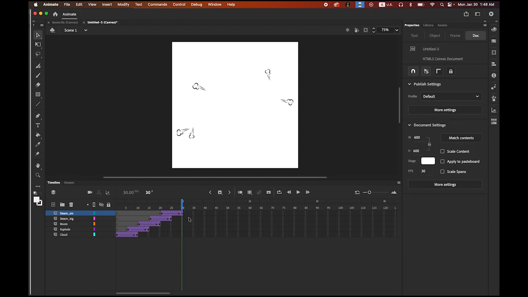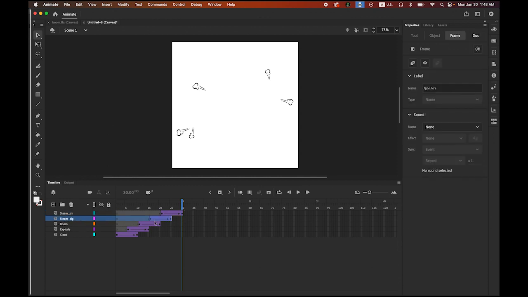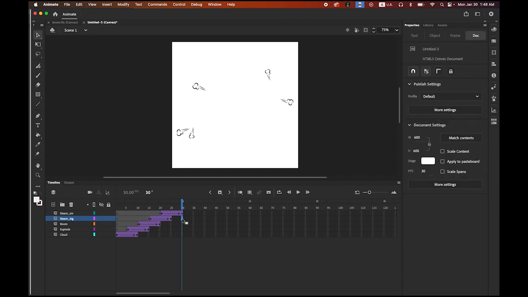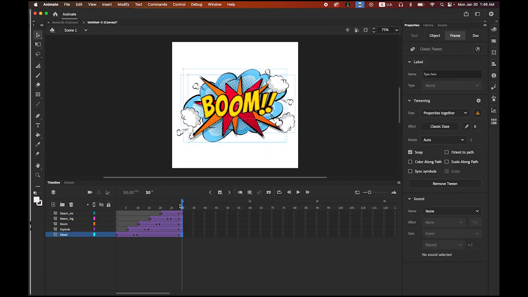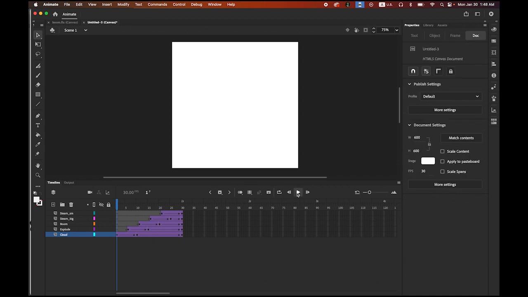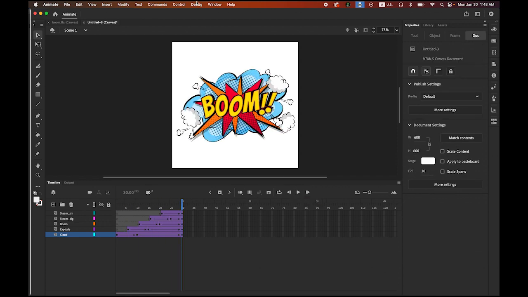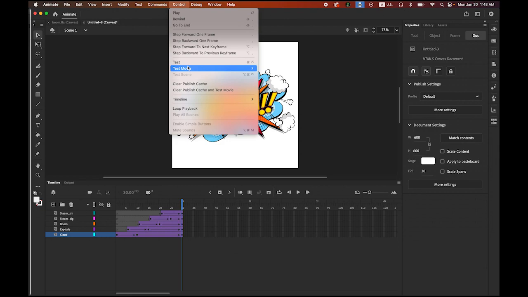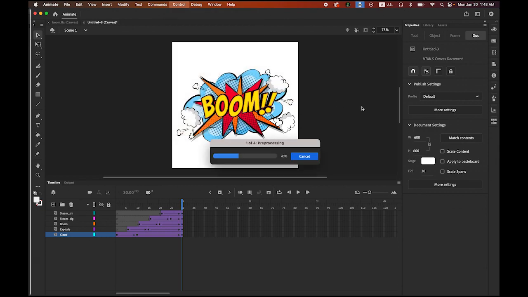So we want to keep everything. On your second layer from the top, the stem big one, highlight frame number 30. Hold down the Shift key, click on frame number 30 on the bottom layer, then insert the keyframe. So this will happen. Let me test the movie. Control, test the movie in browser.